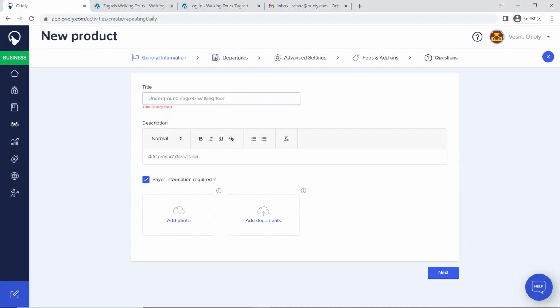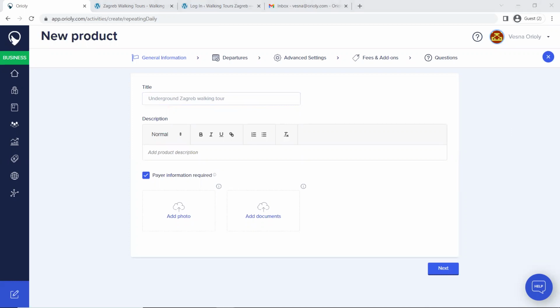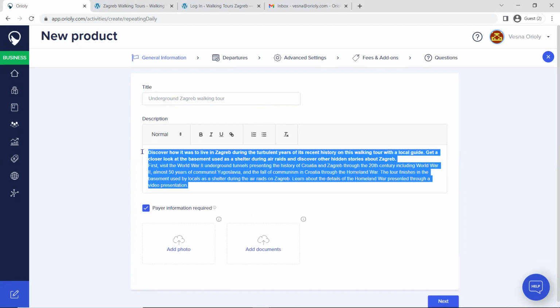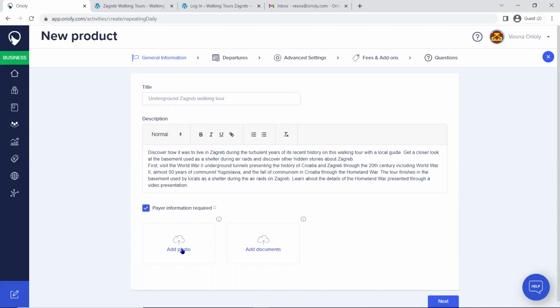Also, make sure to add a tour product description. So let's do that. Just a second. And also make sure to add a photo that best presents the experience your guests will have on the tour. You can add the photo within the booking system. It will be visible in the confirmation email that the guest will receive upon booking.